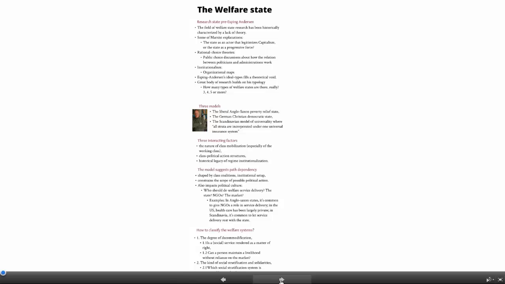This tutorial will present Esping-Andersen's typology of welfare states. I'm going to start with first just contextualizing what the state of the art was when he presented his work, and then I'm going to go through just how he thought about how we can classify welfare states.